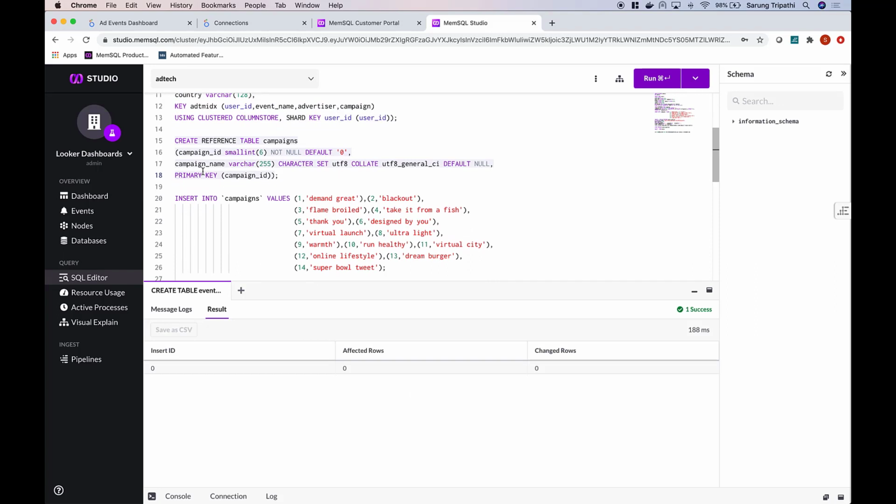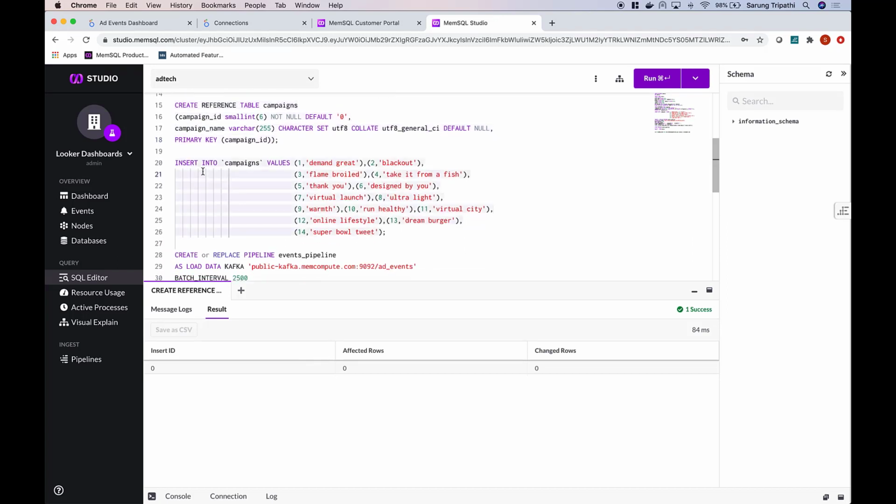I can also create a reference table called campaigns. These will just be my advertising campaigns that we'll be using to analyze our data. So now I want to insert some data into that campaigns table, and I can just do that by putting some values in.